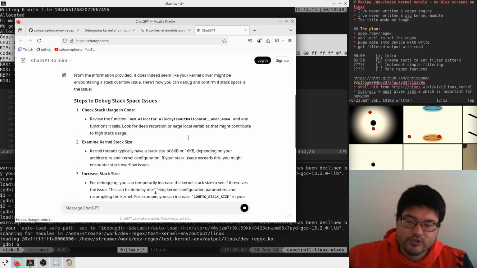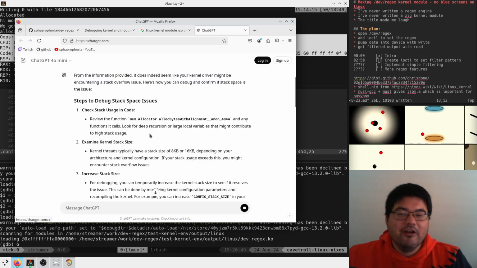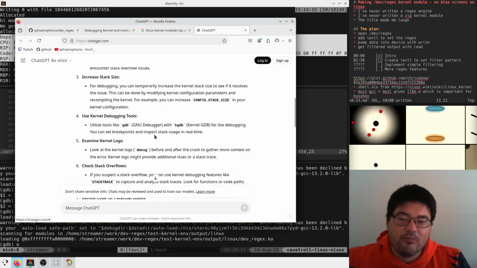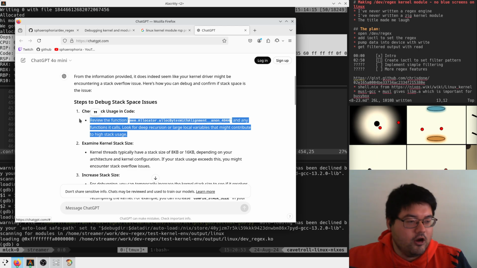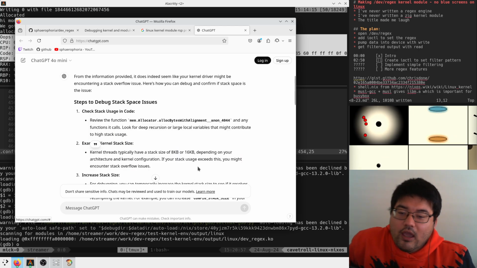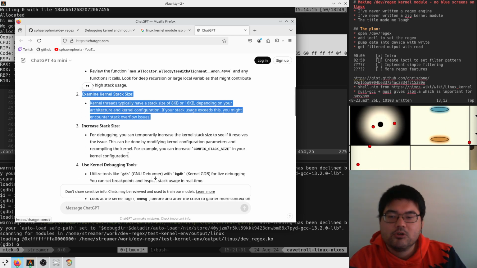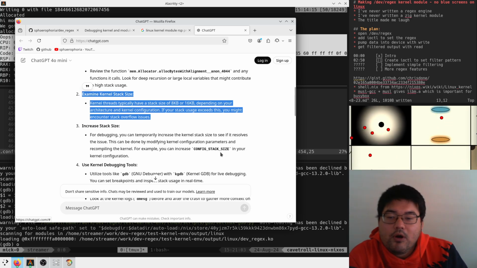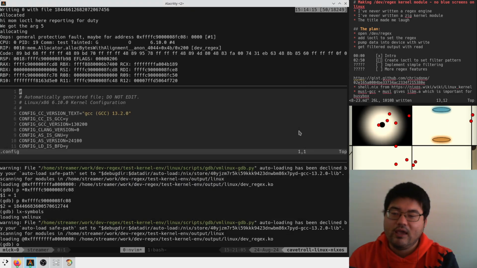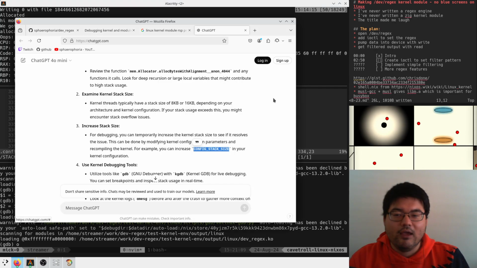Okay, what an arrogant piece of work, this guy. I've got a bug, and he's like, you could look at the code. How stupid do you think I am? He says examine the kernel stack size, and that's what I want to know. Config stack size doesn't exist. So he's just lying.